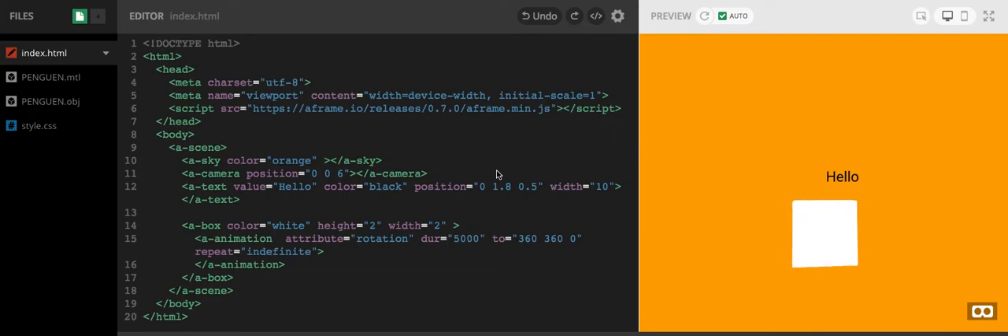I'm going to add two main things. I'm going to introduce the idea of assets, and then I'm going to use them to put a predefined object in place. If you look to the left of the screen, there's two new files, penguin.object and penguin.object.mlt. One .object is the shape, and the MLT is the material. Okay, so let's add those in.